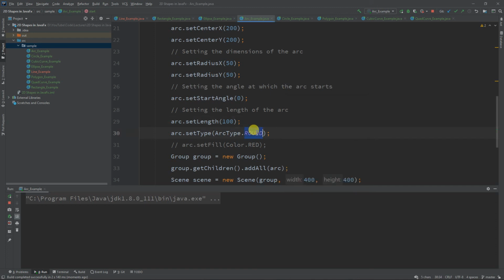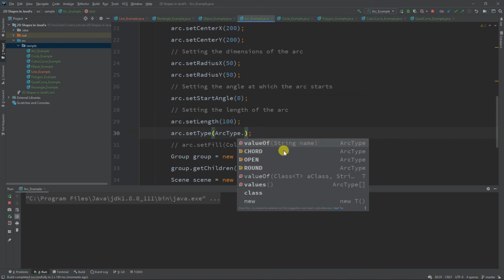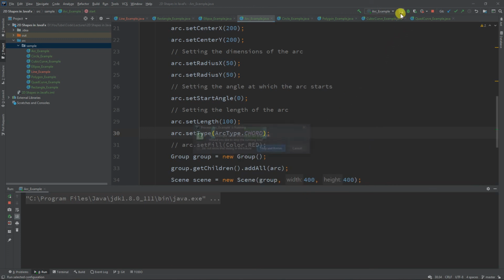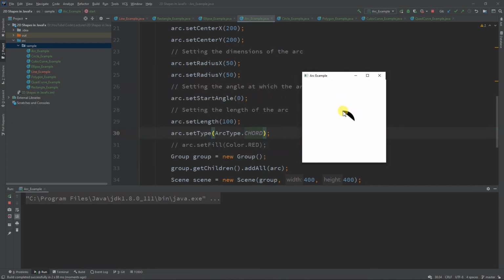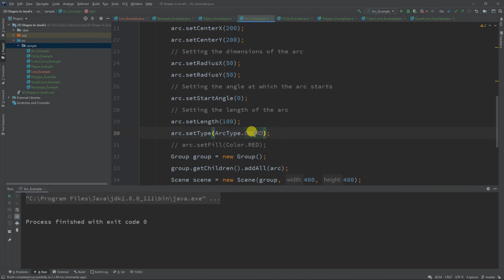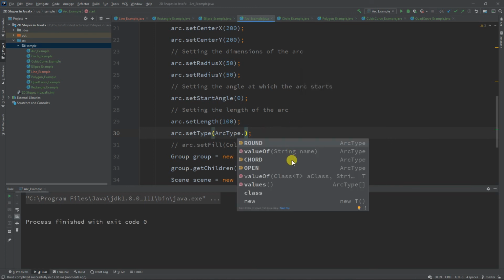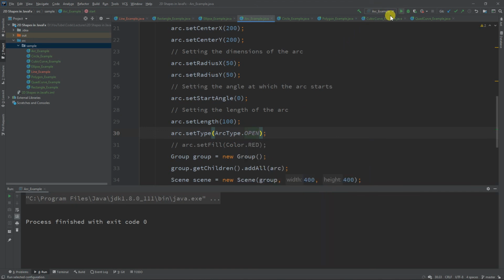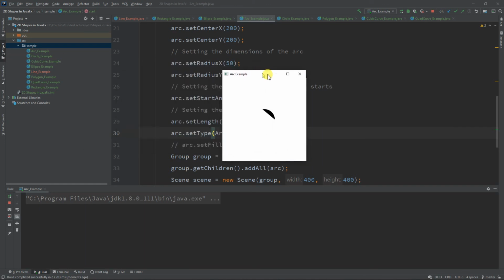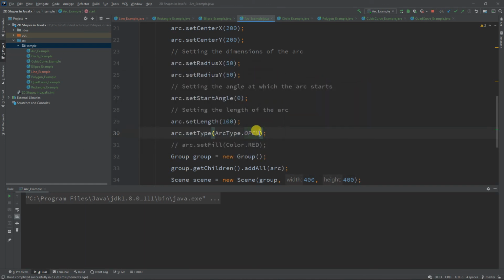So what would happen if I use a different type of arc? So let's say a chord. This will present us with the mathematical chord of an arc. As you can see, this is the chord of an arc from the 2 points, the 2 x and y points, start and end. Next, the open type would just present us with a line like this. It's very similar to the chord, but for our example, let's leave it as round.